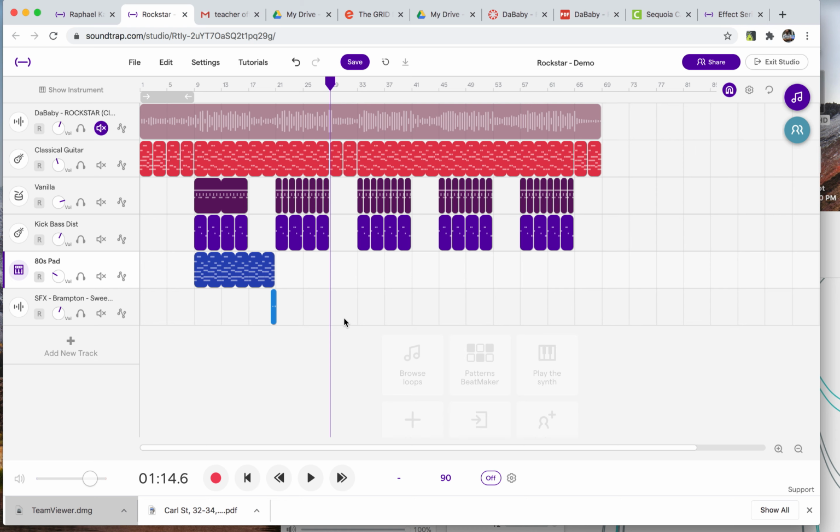Now, the issue is that you can't automate effects in Soundtrap, meaning I can't add an effect to this track and only have it turn on at measure 29. You can do that in most DAWs, Pro Tools included.